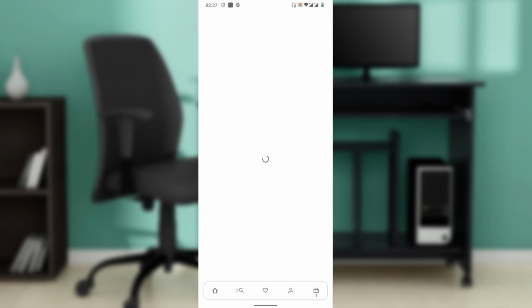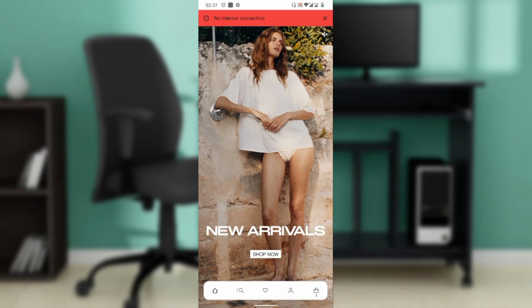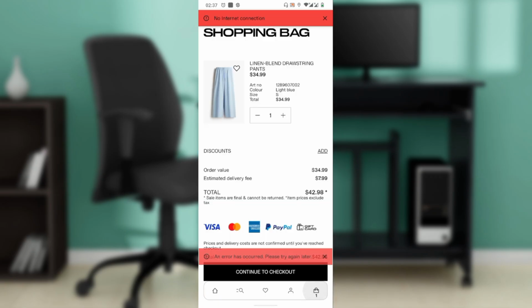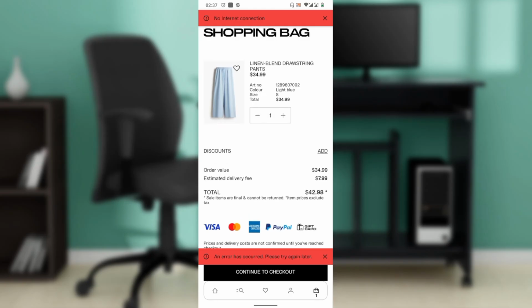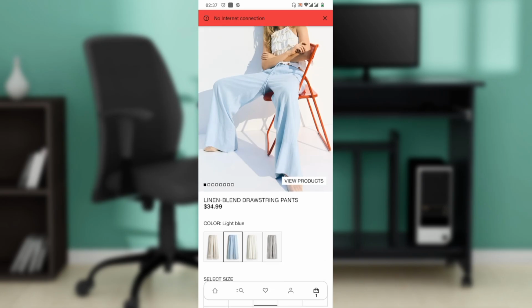If you haven't installed it yet, just head over to the App Store or Google Play Store, search for H&M and install. Once installed, just open the app. Then navigate the app or use the search bar to find the exact item you are interested in. Whether it's a trendy top, comfy jeans, or stylish dress, just locate the product page. I've already added a product to cart, so I'm just going to click on this product so it can take me to the product page.